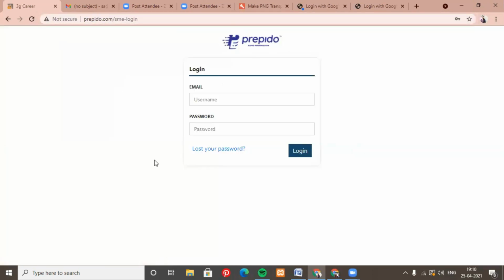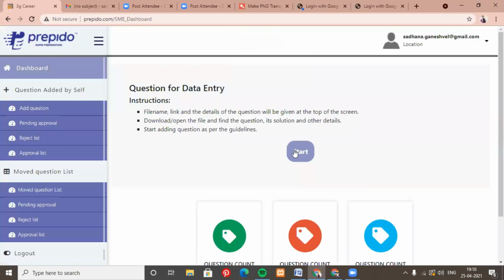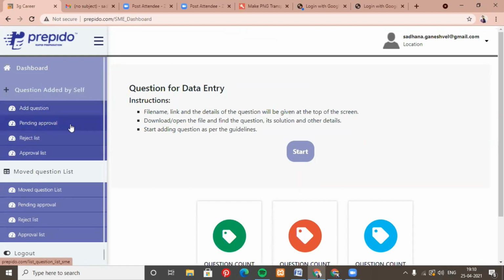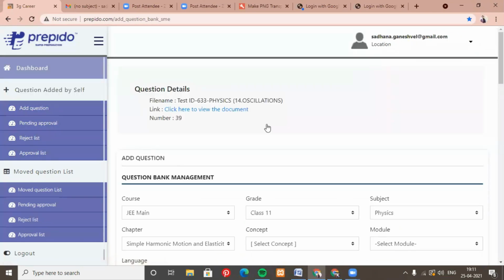This is basically the website that you will be logging in, and you'll be provided with the username and password. So I'm just logging in now. This is the dashboard that will be given to you, and to the left side you could see the add question option and the approval of the questions, reject list and approval list. So first we'll be doing the add question option.